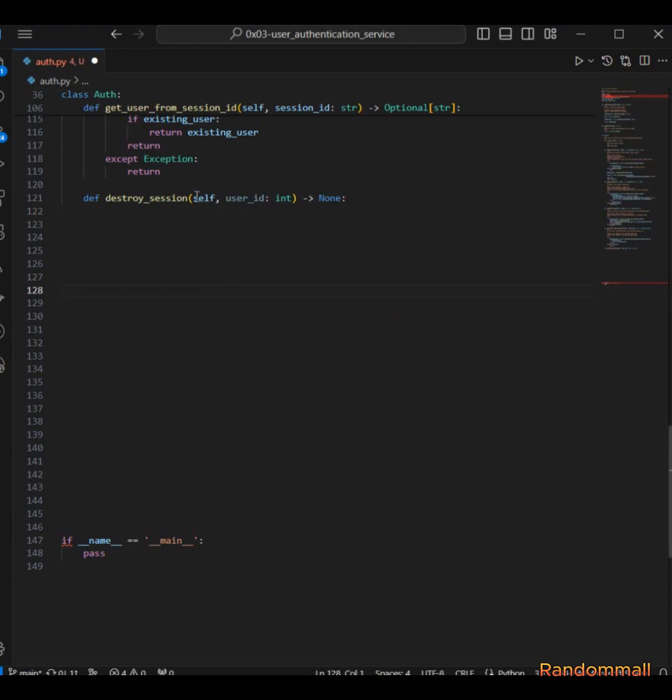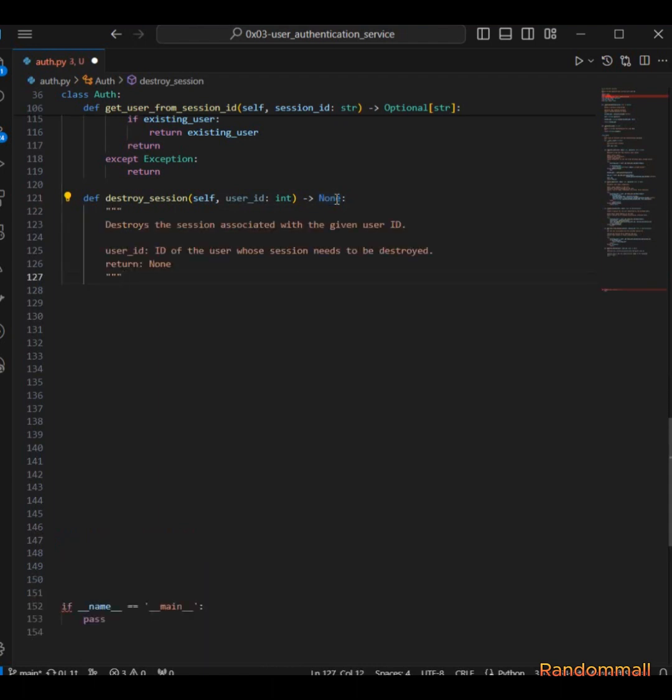For the 13th task, we are to implement this destroy_session method that will take an argument, which is user ID, an integer, and it will return None. So as usual, we enclose it in a try except block.